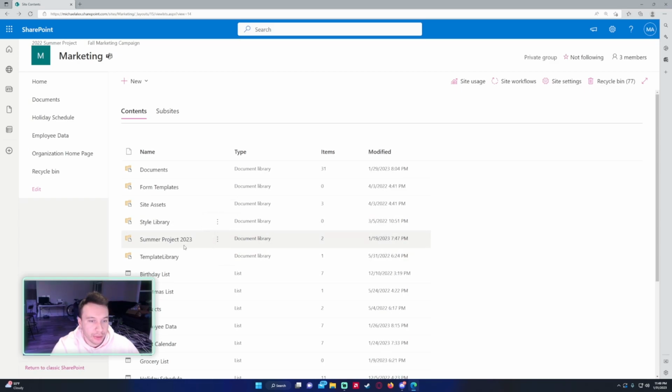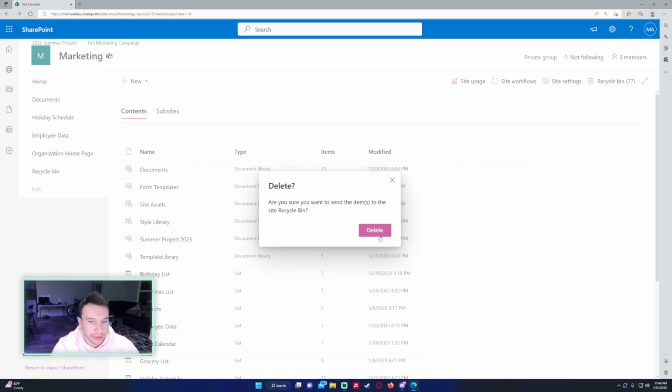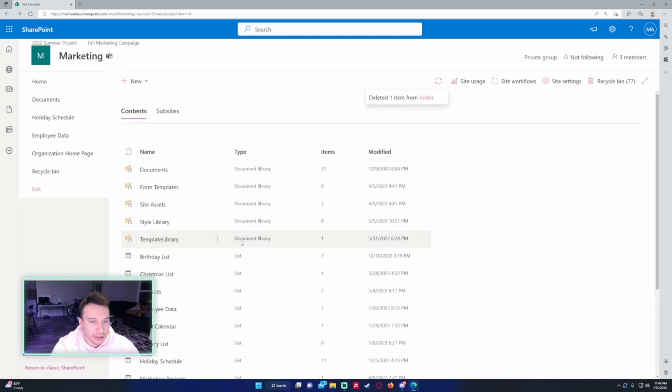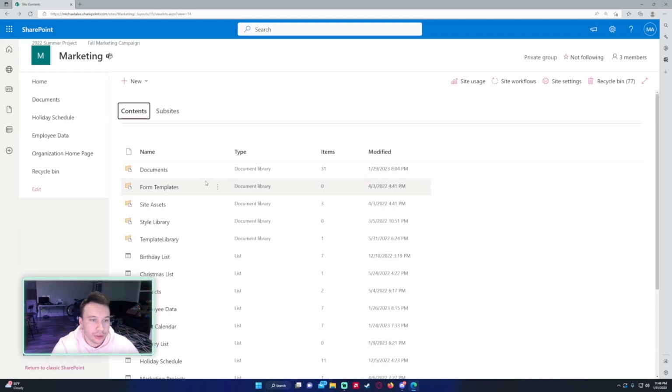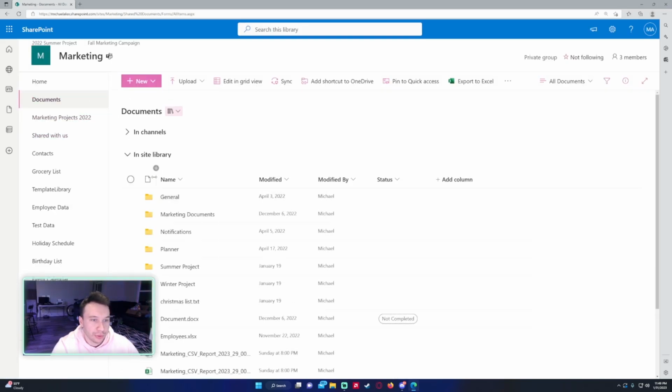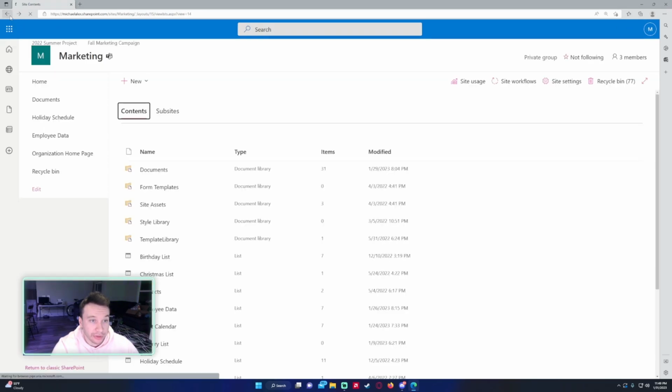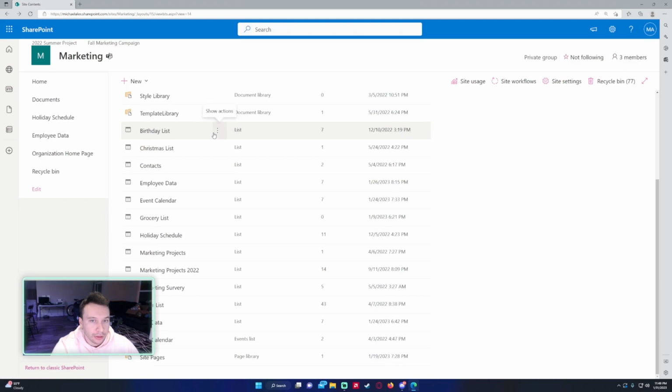Summer project 2023, looks like I have files in there, but I don't use that anymore, so I will delete it. Template library, once again, this document library looks like it contains all the templates you make in the SharePoint site. So if you go to documents and go to new and add a template, I believe that's where all those files are stored. So I would leave that there. All right, we're done with document libraries.